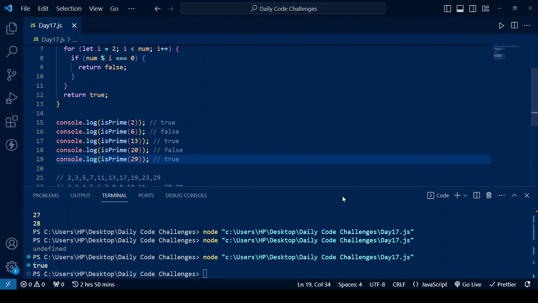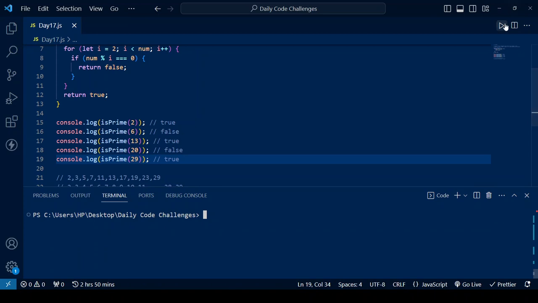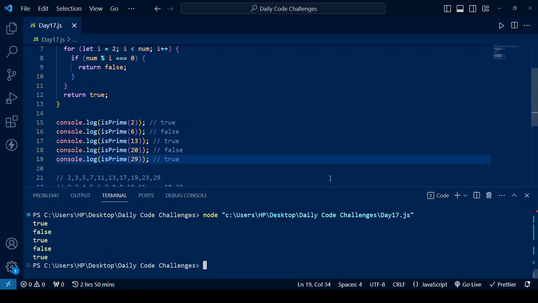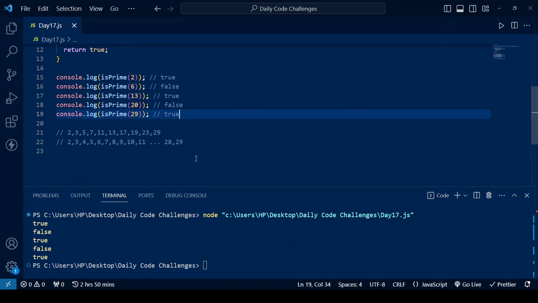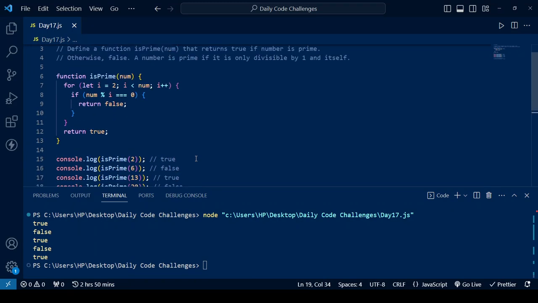All right. I save that. I clear this console and I run this code again. Okay, so here we have true, false, true, false, true. Exactly what we have here: true, false, true, false, true. So here is how we write a function to check if a number is a prime number or not. I believe this was tricky and very interesting as well.